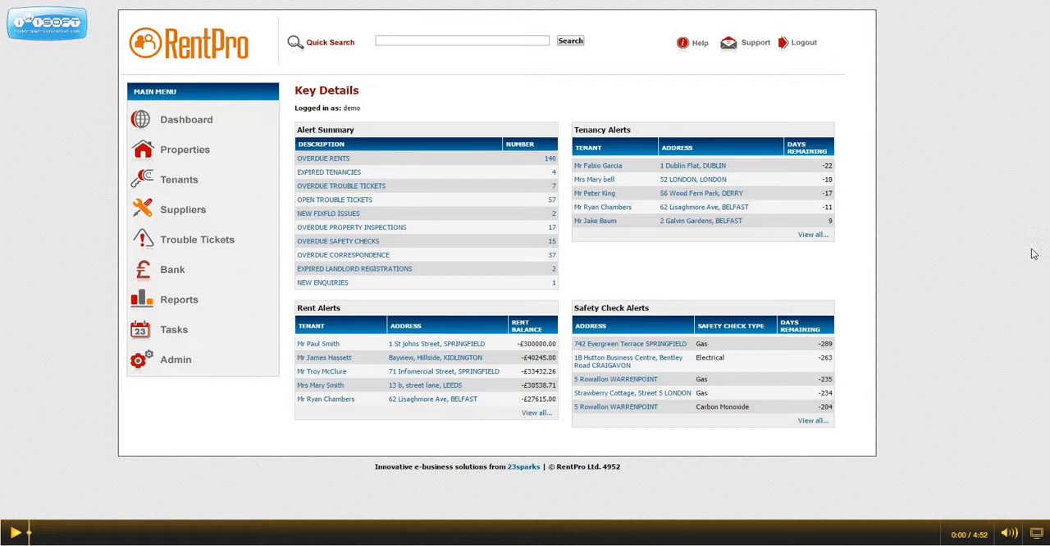Void periods are costly to any property business, so it's important to have tools to hand to manage vacancies. We always recommend that RentPro acts as the central repository for all of your property data, including marketing info. In this tutorial, we'll therefore look at how you can store such data and how it can be used.